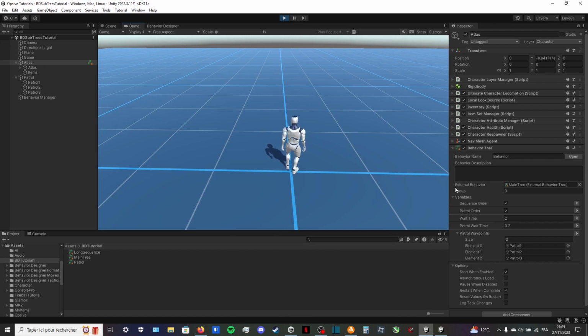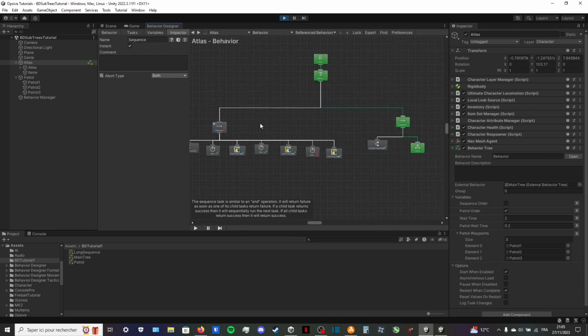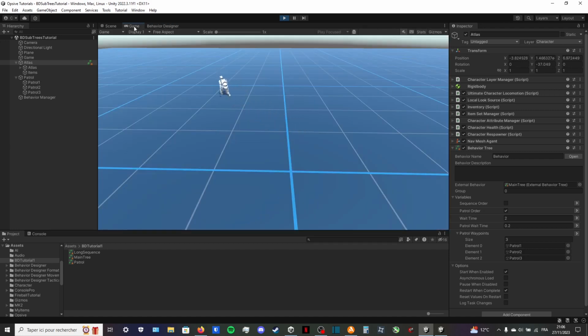So for example, I can just do that. And now he has switched to the other branch, as expected. So really, these references do not affect their own content in any way. Next.